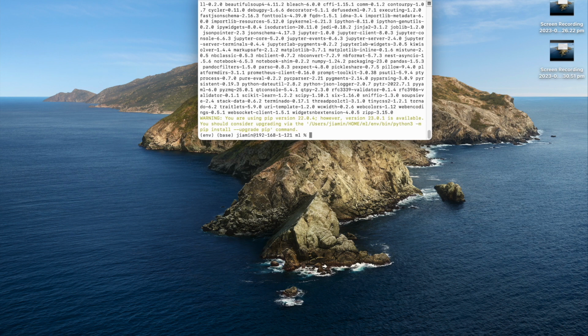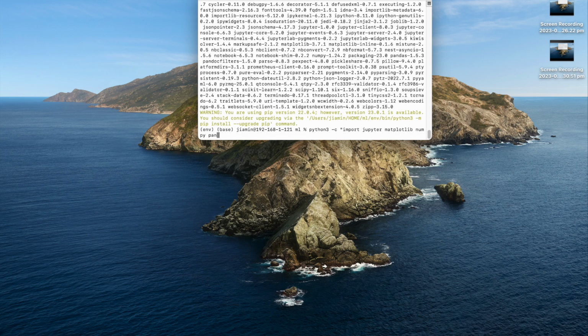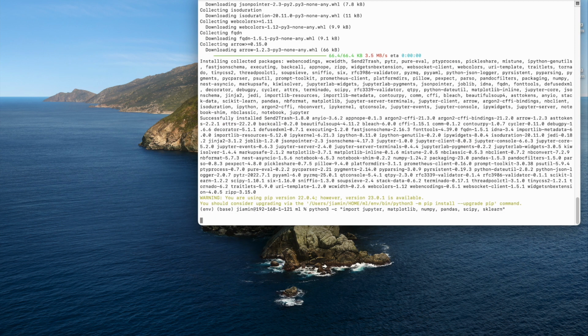Okay, now the downloading process is done. To check your installation, try to import every module like this. python3 -c "import jupyter, matplotlib, numpy, pandas, scipy, sklearn". There should be no output and no error.